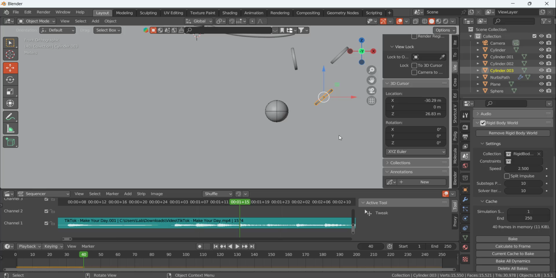For this structure, we can change the rigid body properties. We cannot change the rigid body properties for the ball, but for this structure, we can change the rigid body properties.